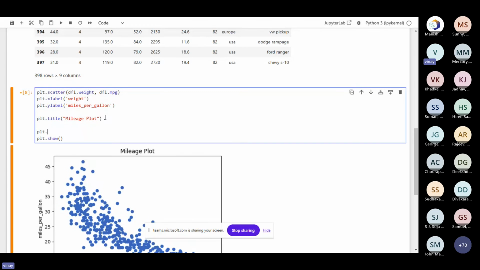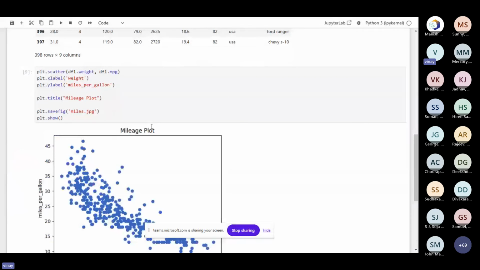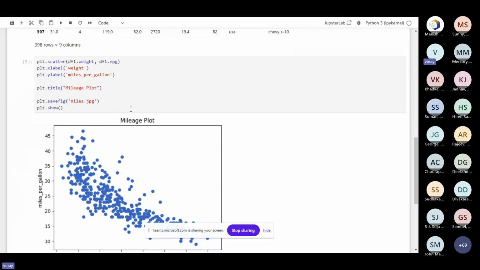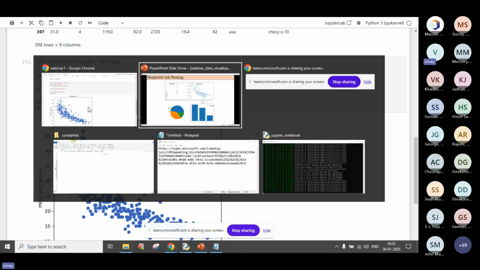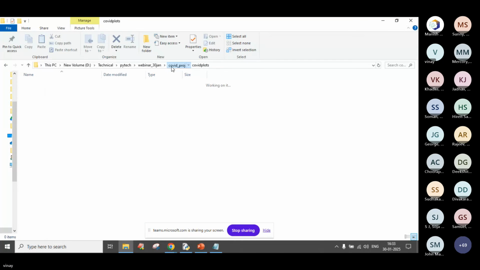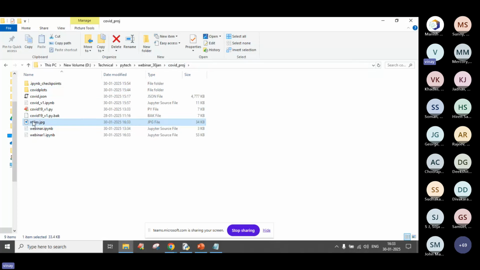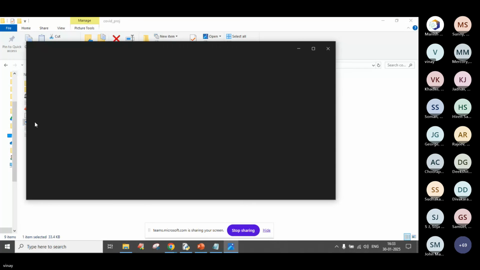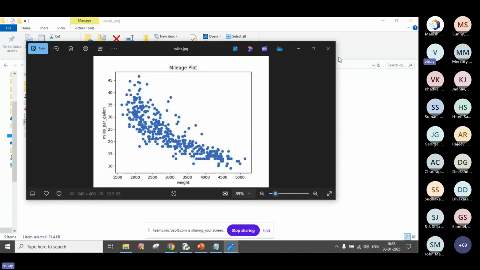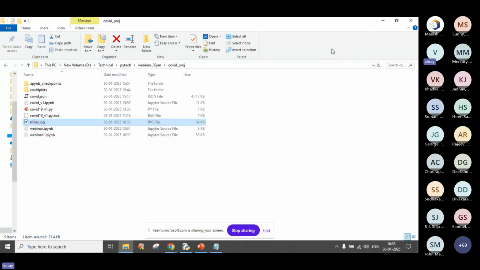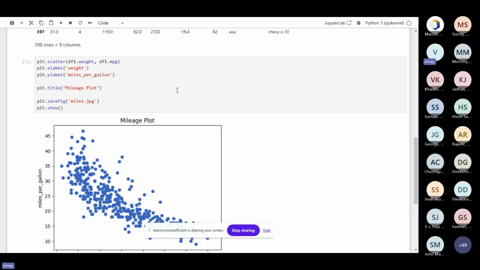And of course, you can save the plot on your hard disk and email it to somebody using Python's SMTP module. miles.jpg, JPG. Okay, so it should be on the hard disk somewhere, right? It will be stored in the hard disk, and you should be able to take it out. So let us see if it's there. Is there a miles? Yes, there's a miles JPG. There's a mileage plot. So you can take the SMTP module of Python and email it to your manager, right?